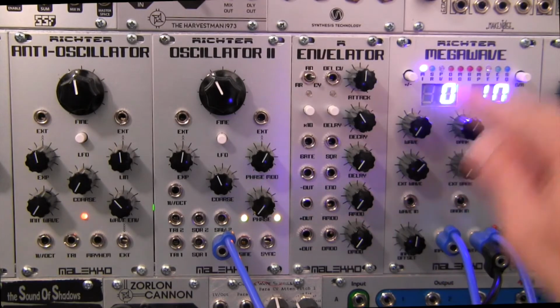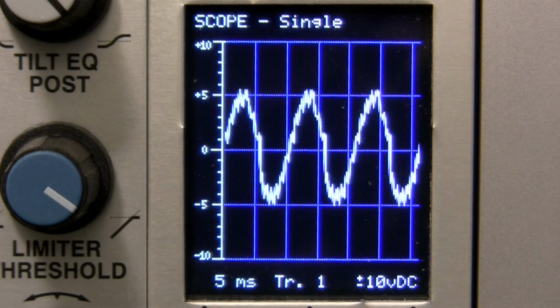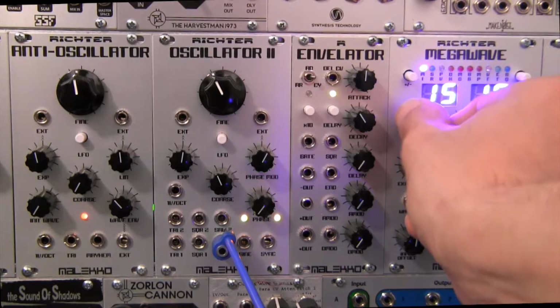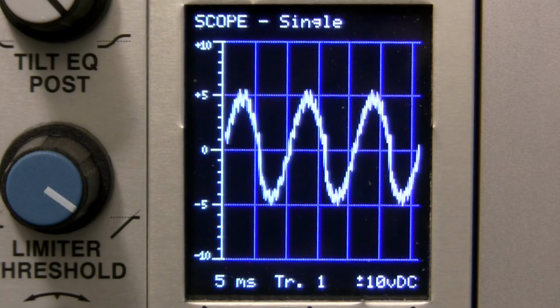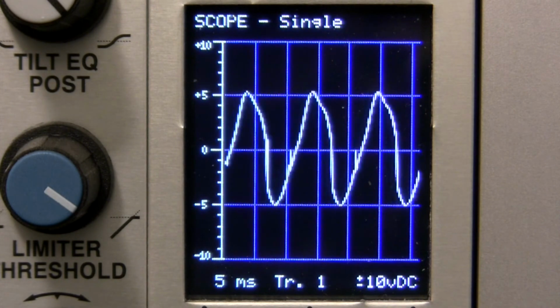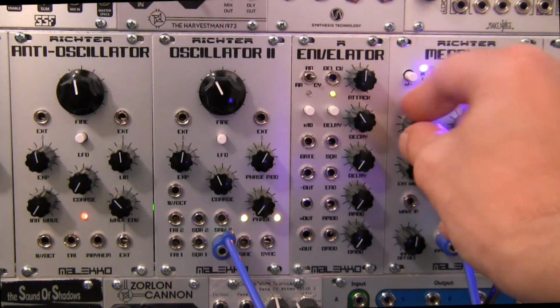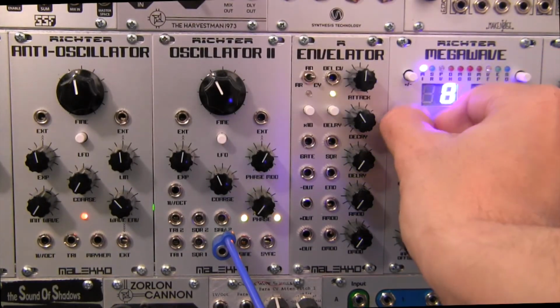Now I'm going to go up to 15 just so you can see that again. So on 0 at the Megawave. Now over at the oscilloscope, you watch going up to 15. So now you can kind of see what's actually happening. It's a pretty cool visual effect, but it's also a pretty cool sonic effect as well. And I just kind of like doing that because of the way it sounds.